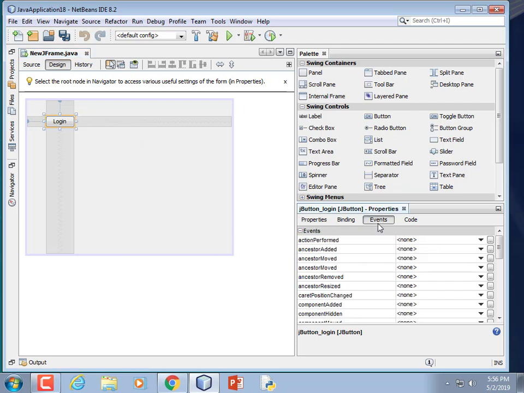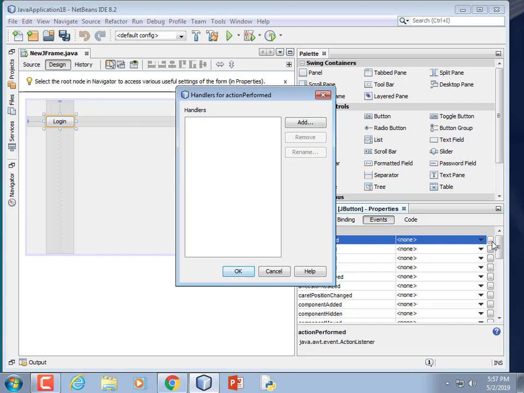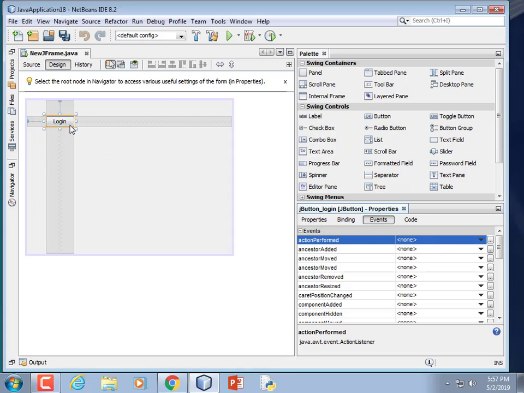So I need to create a handler for the action performed event. You saw me click on events. There's all sorts of things we could do here. The easiest way to create an event for the button is just to double click on it. But you could go over here and use the Events tab of the Properties to create it, I just like double clicking on it.